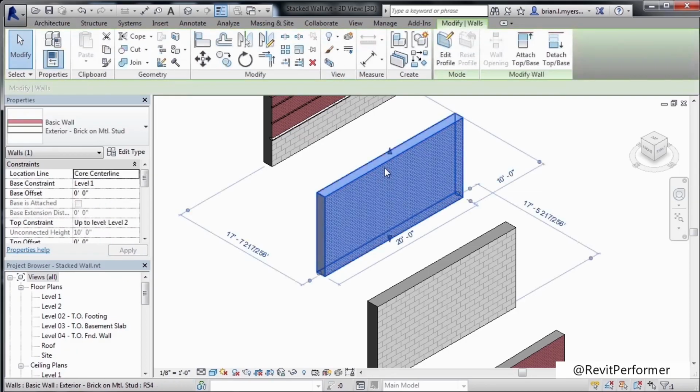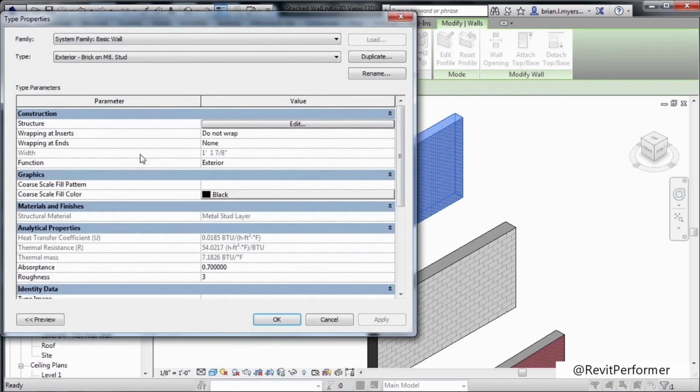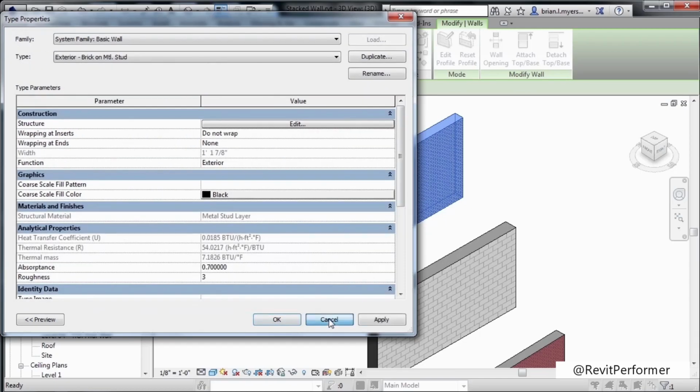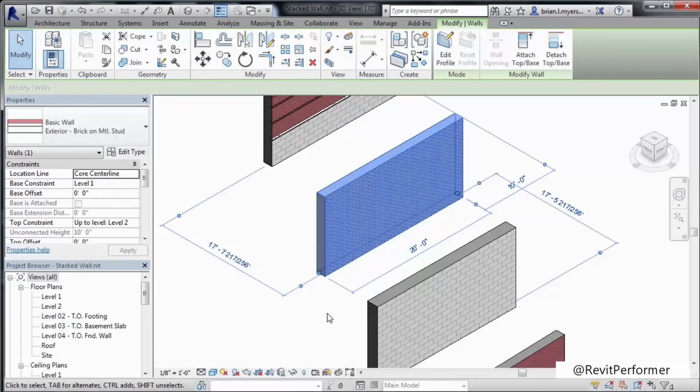If we select the brick wall and then click on Edit Type, we'll notice a wide variety of properties underneath the type properties of this wall. Then if we select Edit next to the Structure button, we'll find all the different layers of material that make up this basic wall type. What I'd like to do is just select the Cancel button and then select Cancel one more time.